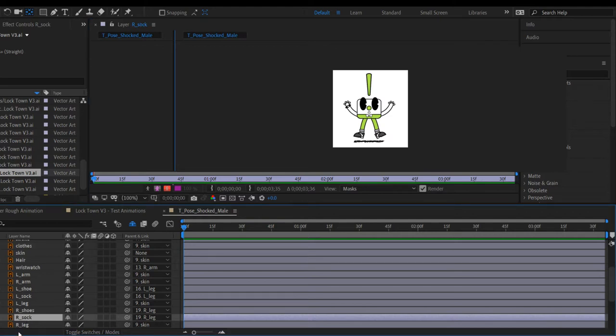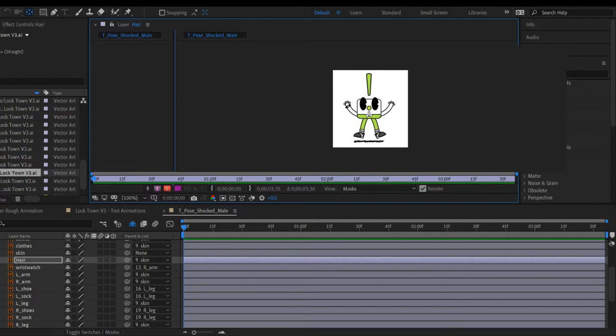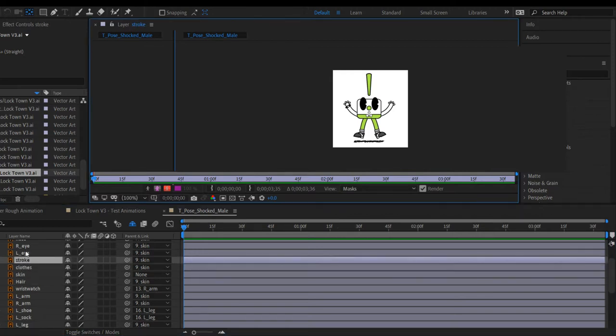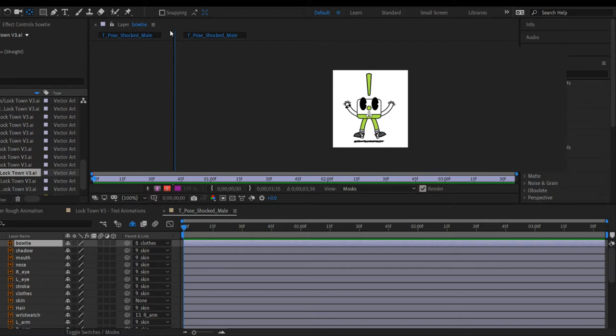And we kind of figured that out from the trial and error, and not necessarily anywhere else. So that's basically all the anchor points and rotation points adjusted. And just letting you know, you use the pan behind anchor point tool. The shortcut for that is Y, and the selection tool.